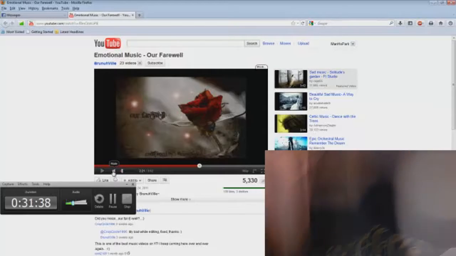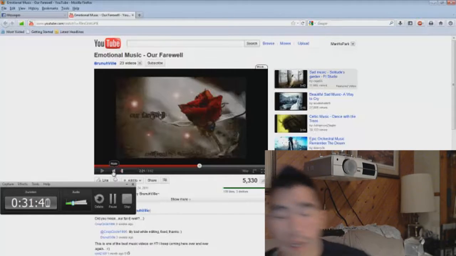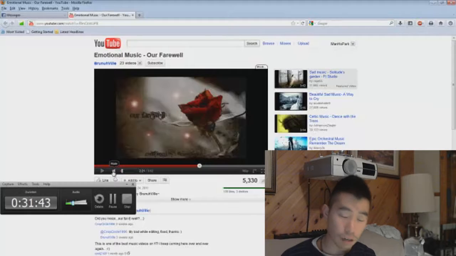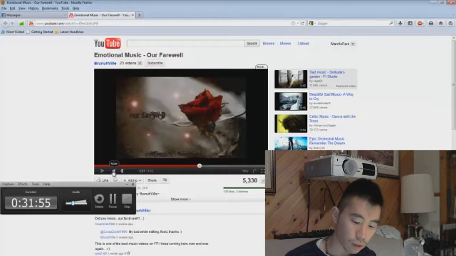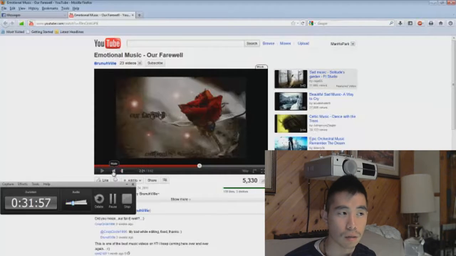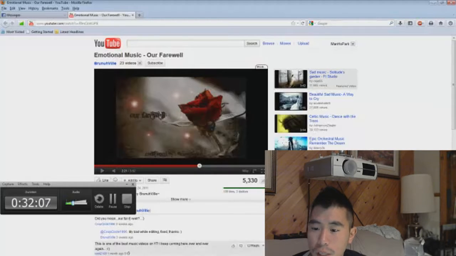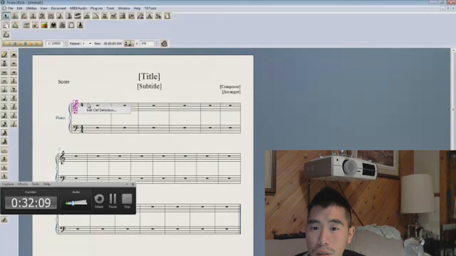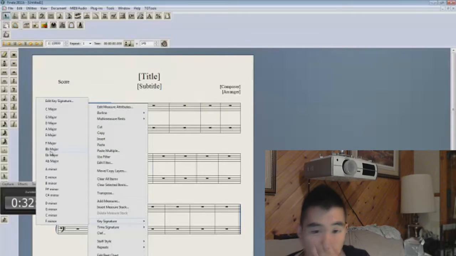But remember that for a major scale, the half step intervals are between 3 and 4 and between 7 and 8. For minor, the half steps are between 2 and 3 and between 5 and 6. That's all you need. Okay, so let's determine the key signature for F minor.